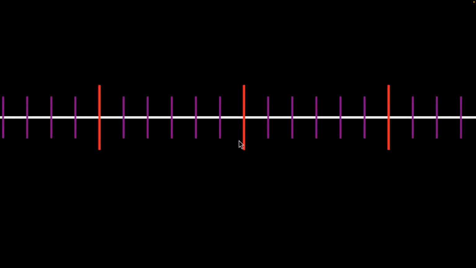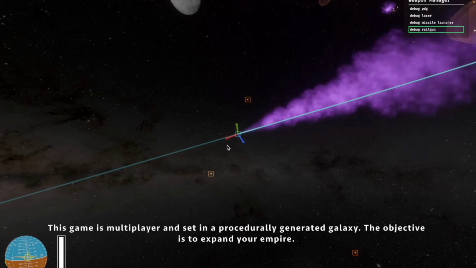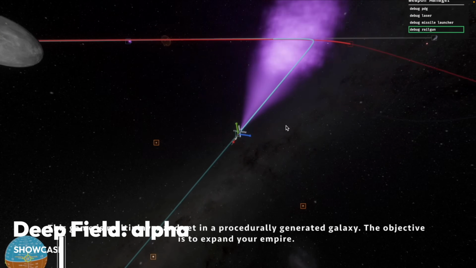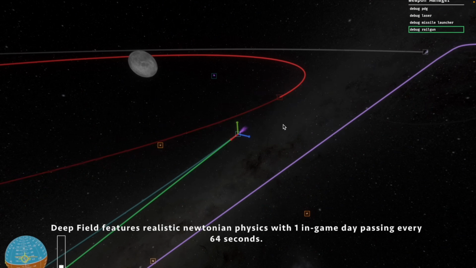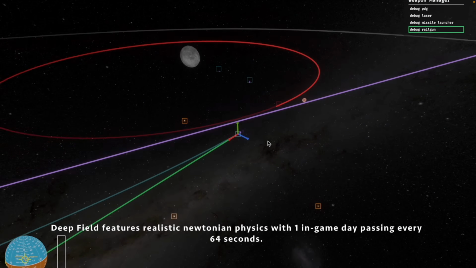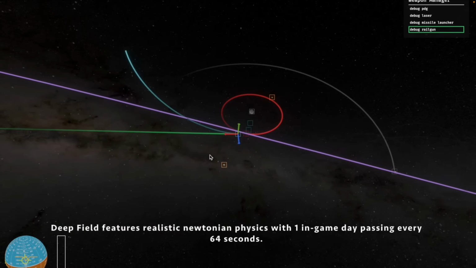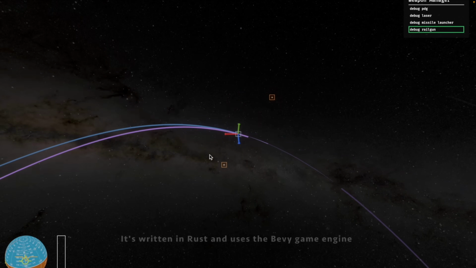The demo is using about 14,000 rectangular sprites and scaling. And this is Deep Field, which is an in-progress multiplayer realistic space combat simulator, which is now in alpha. What you're seeing here is part of a YouTube video, so if you're interested in this game, definitely go check out the video, which gives a ton more in-depth detail.